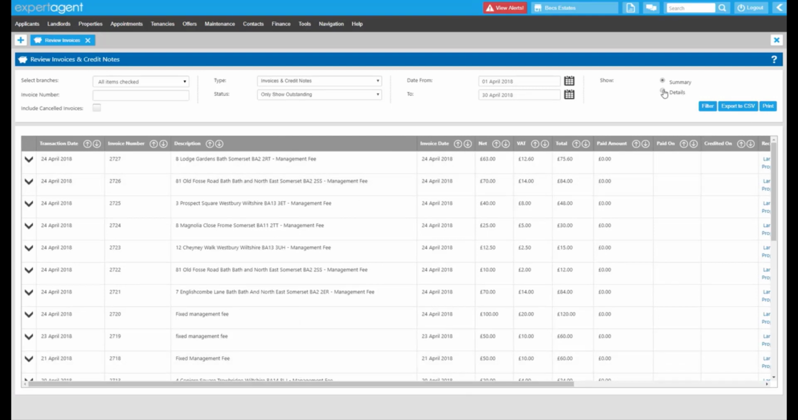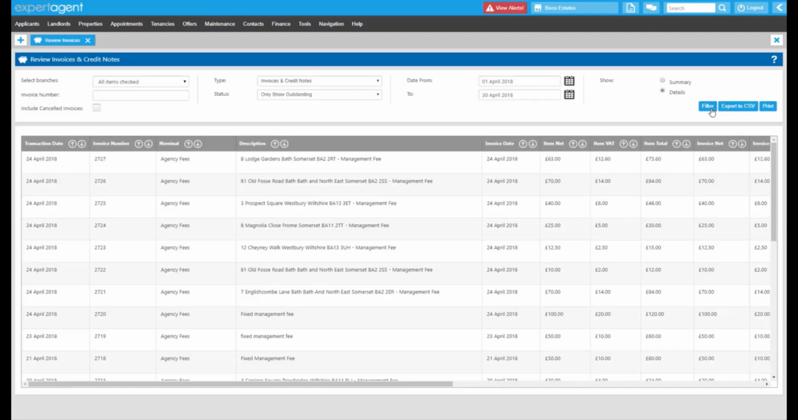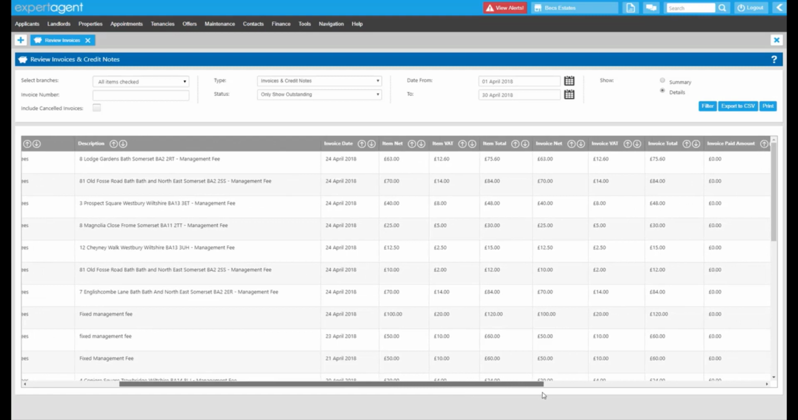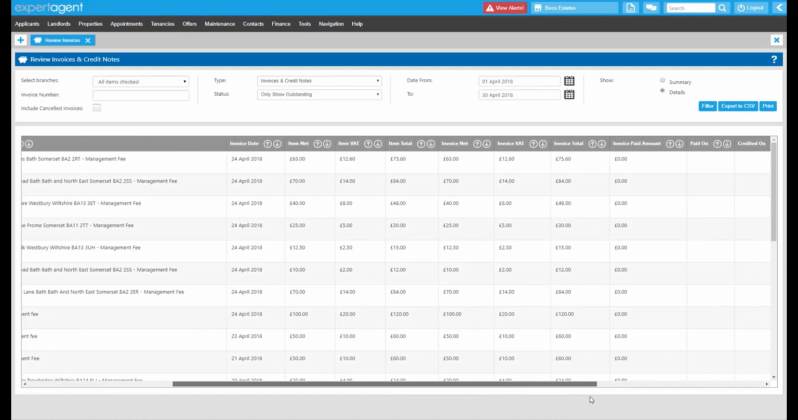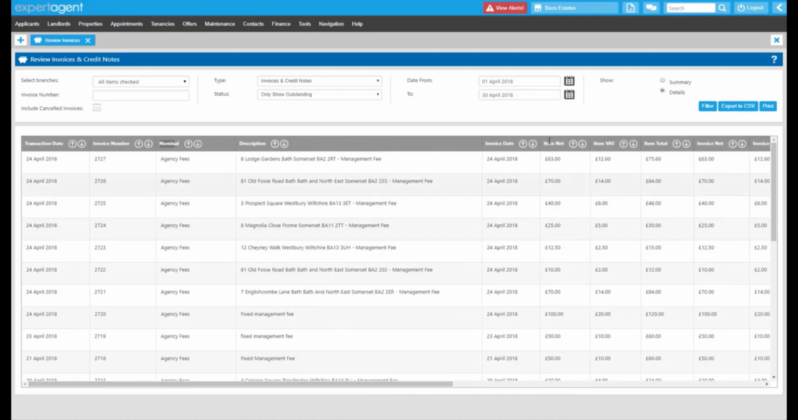If I change my show to details rather than summary and click filter again, what that will do for me now is show me my invoices in a bit more detail. You'll see I've got an additional column here which is nominal, so I can now see the nominal which this invoice was raised against. There'll be some additional columns on the right hand side too to allow for any invoices that have multiple items under them. So that will include item net, item VAT and item total. This report is particularly useful when transferring your fees out of Expert Agent across into your office accounting.